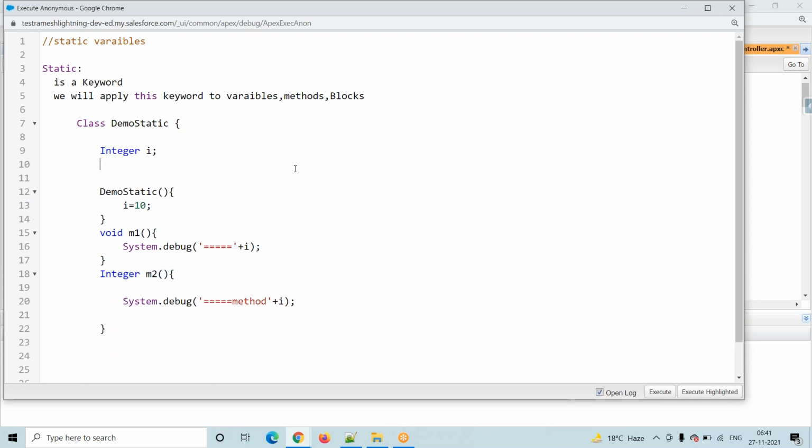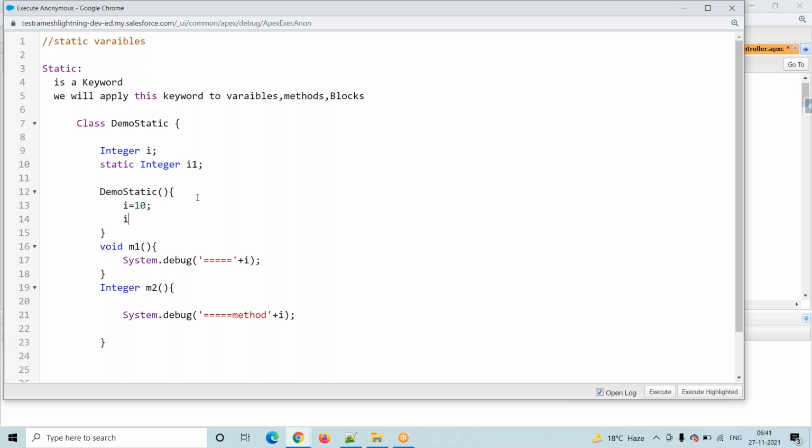Now I will declare one more variable: integer I1. Beside that, I will use the static keyword. Initialization I will do at the constructor level, that is common. So this is a static keyword I am using, so this is nothing but a static variable.